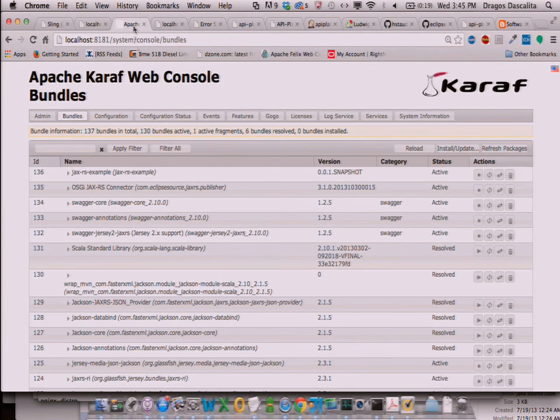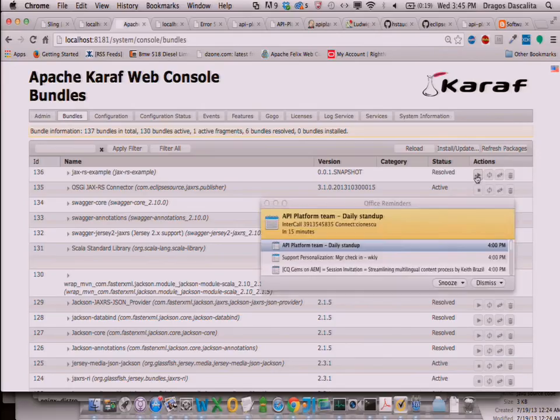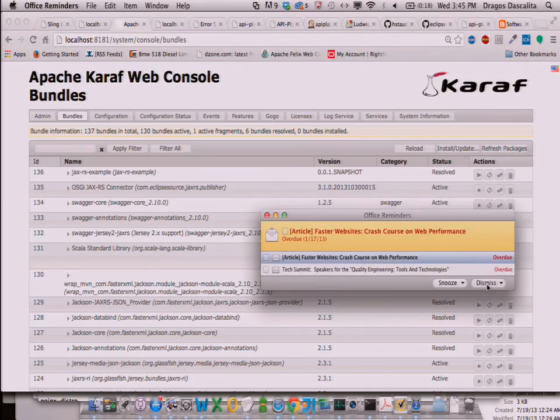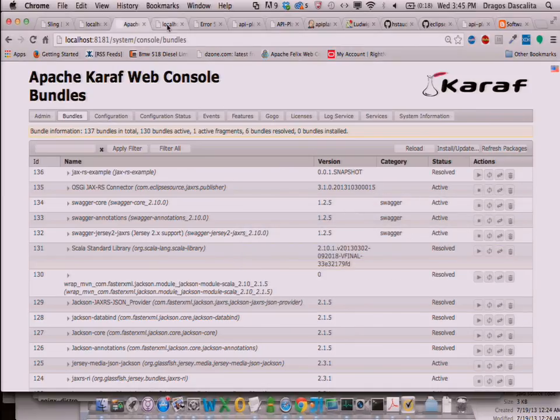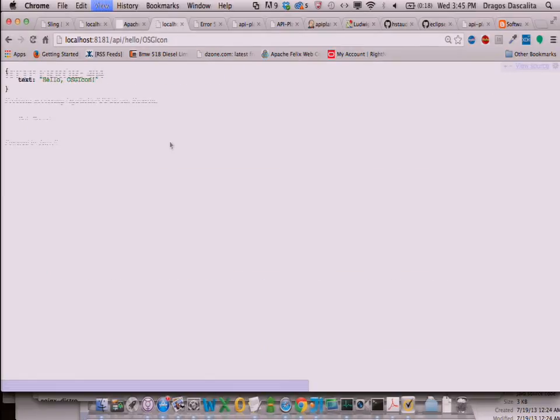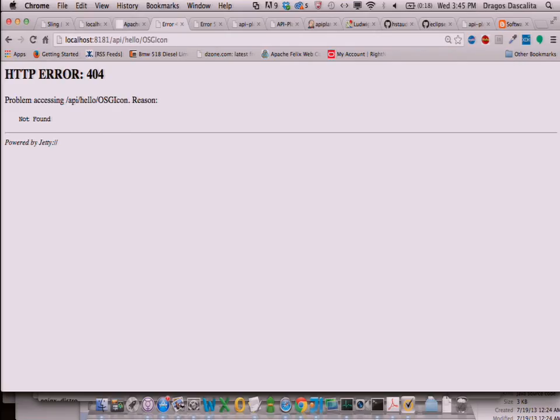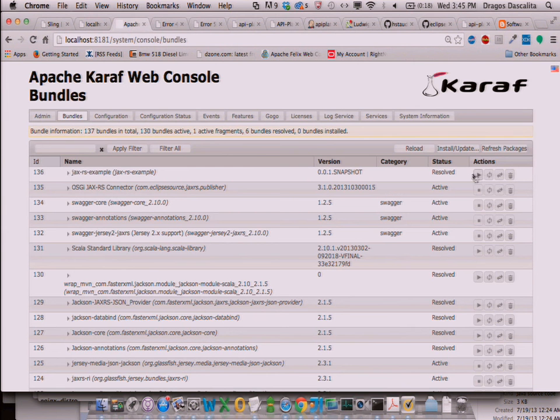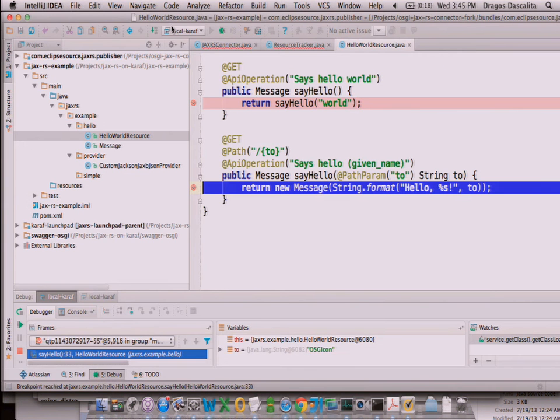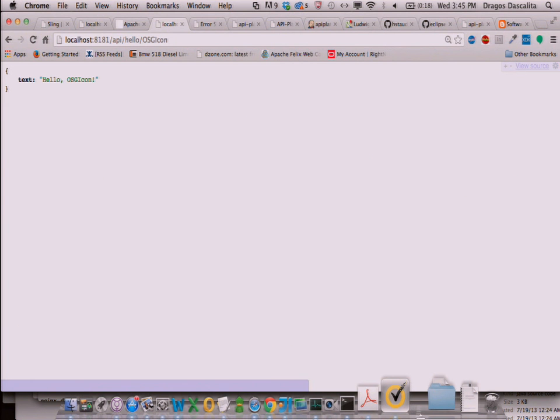If I go and stop the bundle in Karaf, all right, and I go now back into the browser and I refresh, it's 404. The resource doesn't exist. And now if I start it again, of course, looks like demo is going fine. Here we go. It got registered, so now it replies. All right, that's at a really high level.